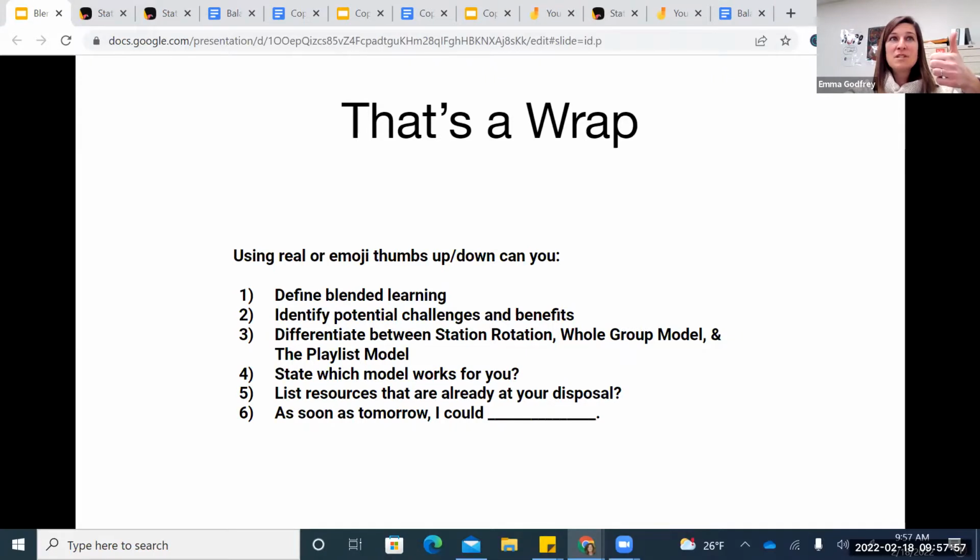Waiting for 100 percent participation. Do you feel like you can define blended learning or go back to your document to find that information? I can find it. Awesome. Okay. Identify potential challenges and benefits, why it's ultimately good for students.